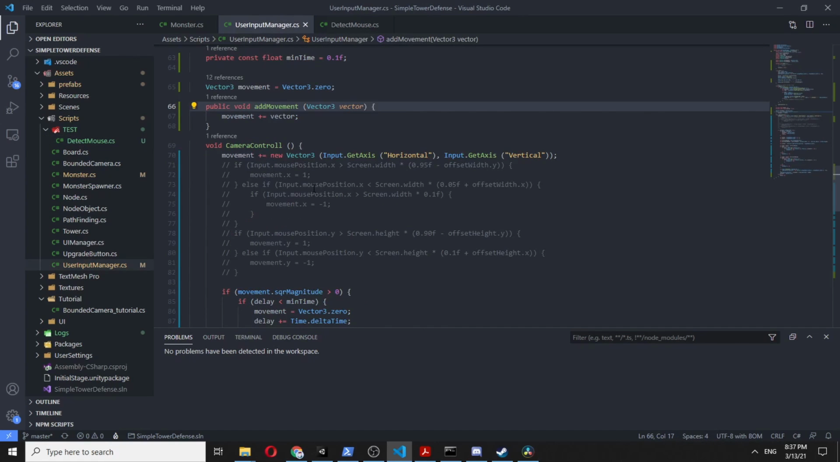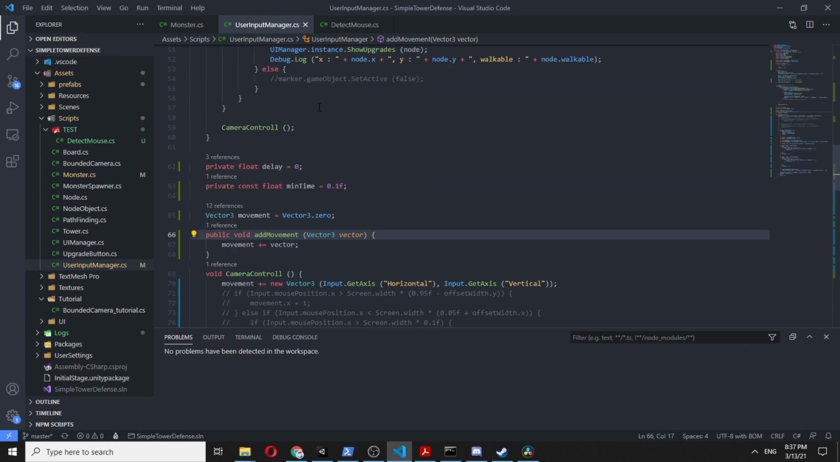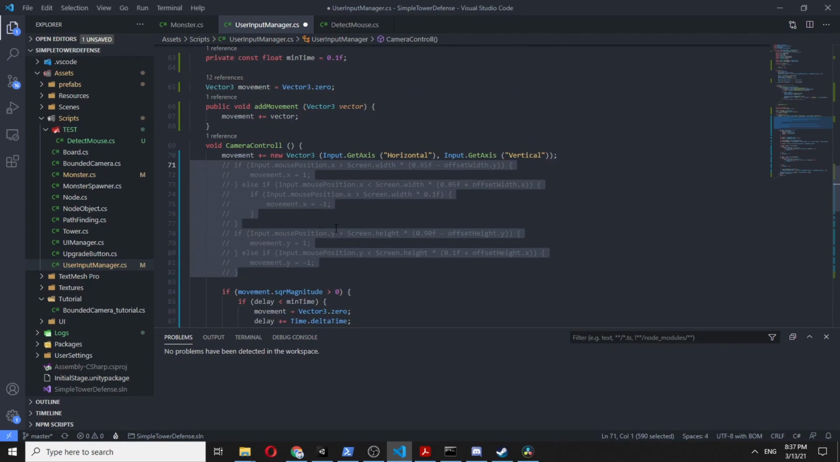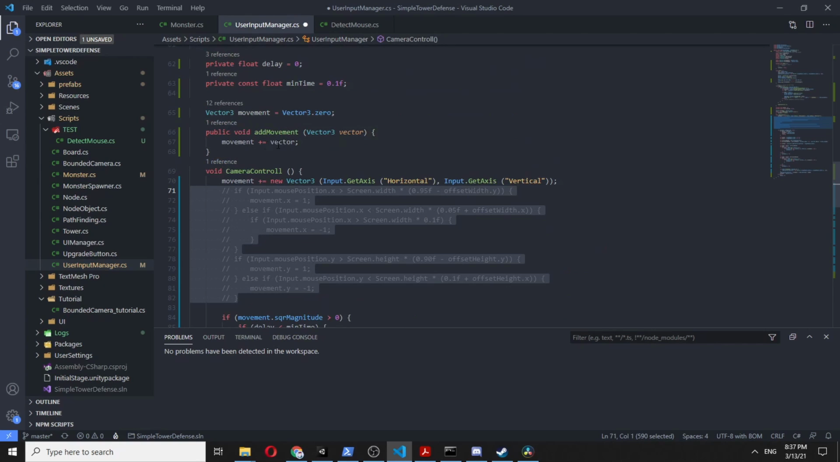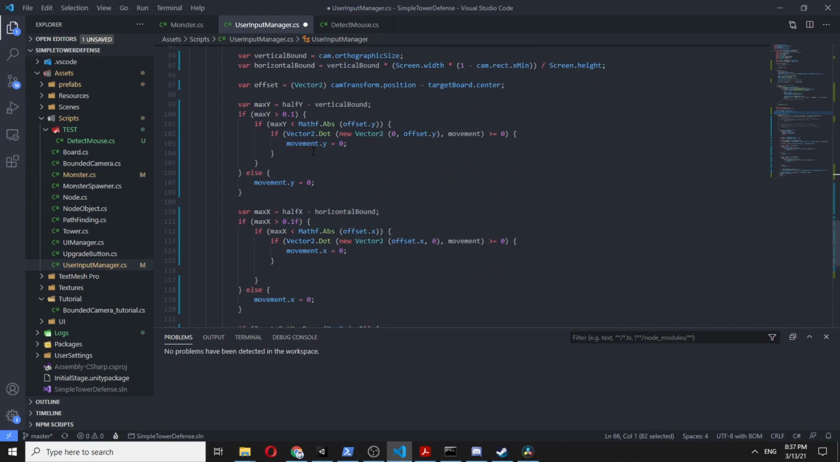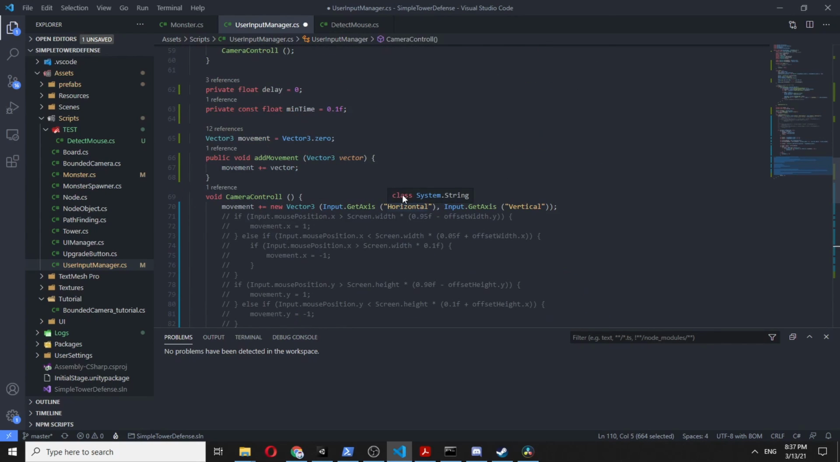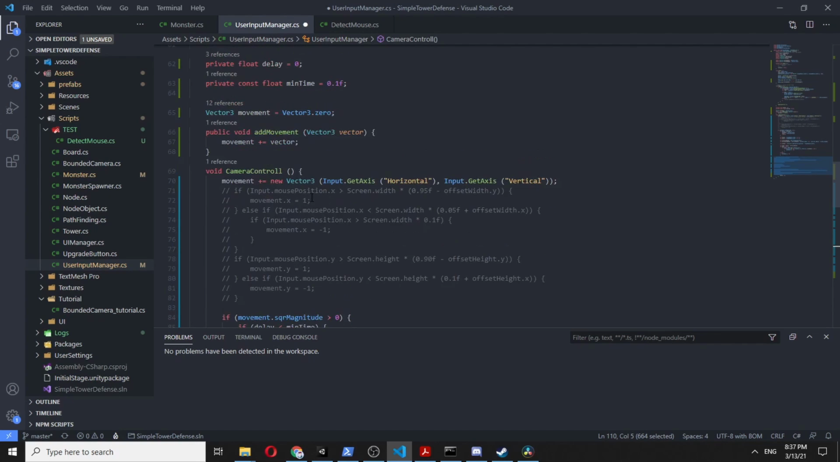So we go inside our user input manager. This was before that. It detected if our mouse is in the edges, and right now all we do is add the movement directly to some variable, and this basically is unchanged. Okay, now to the second part.